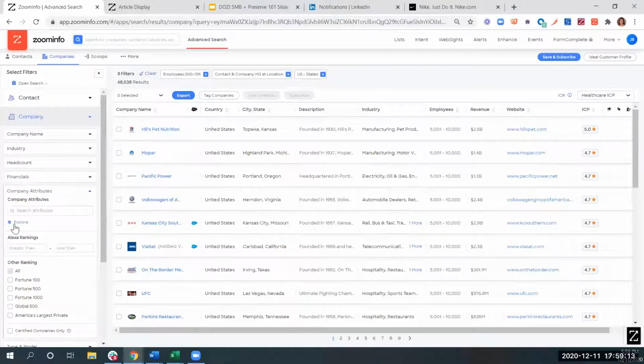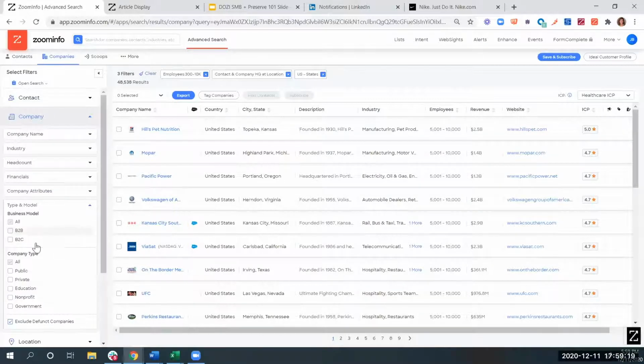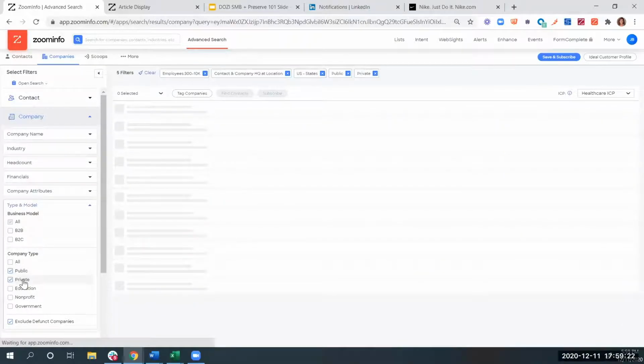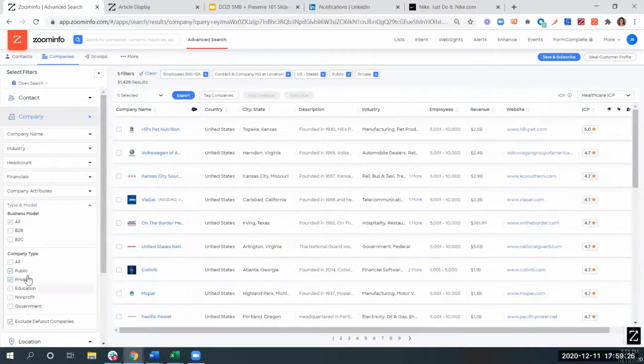Here, you may have additional filtering capabilities with these company attributes, Fortune Global rankings. You can even come in here if you just want to see public and private companies, for example. I didn't select any industries. So maybe I just want to ensure that I'm not seeing any education or government.